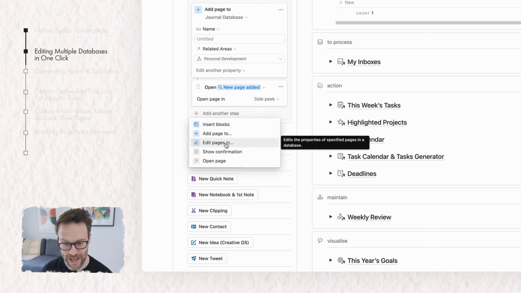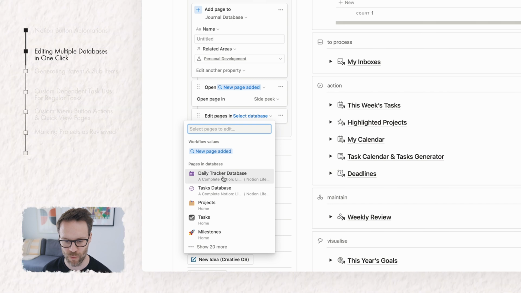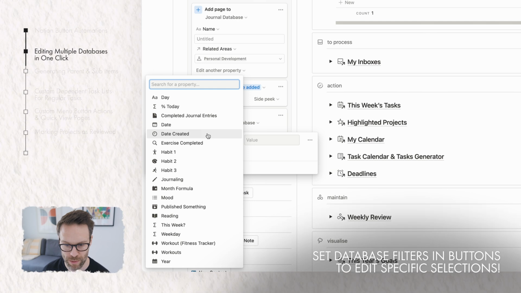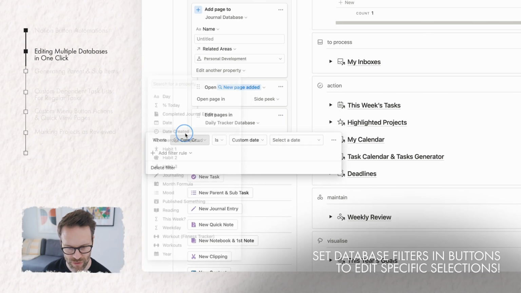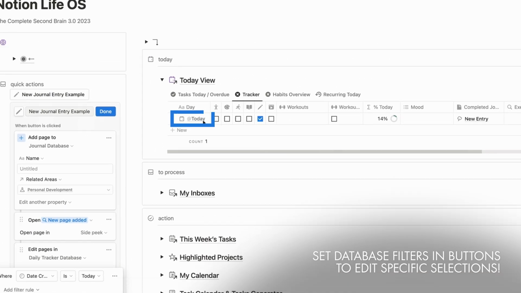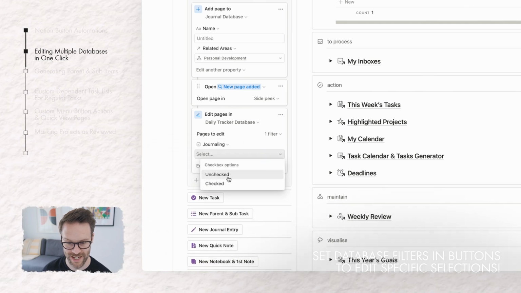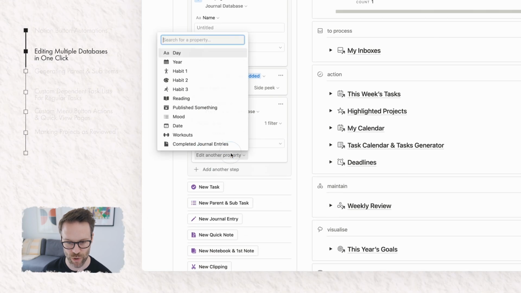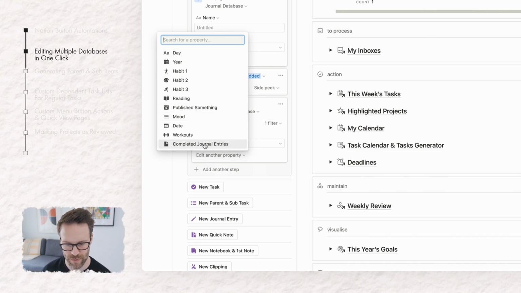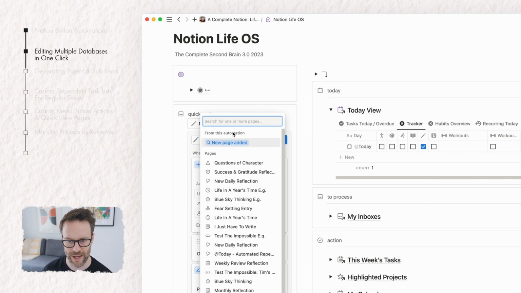Next, I want to edit pages. And this time I want to edit the daily tracker database, which I'm linking the journal to. So first of all, I want to pick the day. It can be all pages, but I want to do it where the date created is today. And that means that it will always be this new entry. And the property I want to edit is journaled, was checked. And I want to link the thing I've created to that database. So that's my completed journal entries. And I want to add the new page we added.